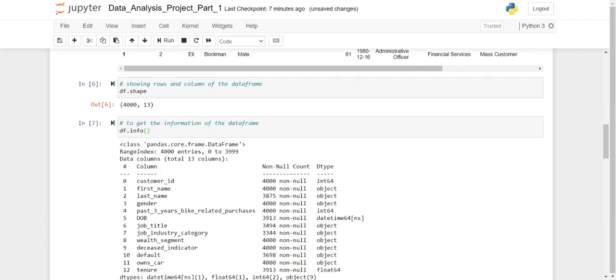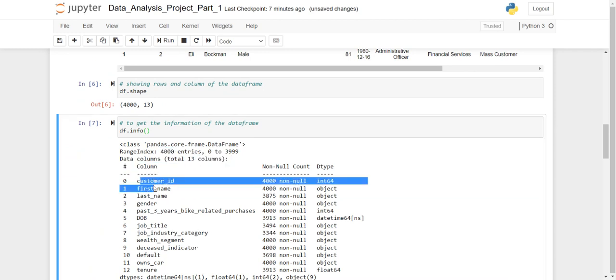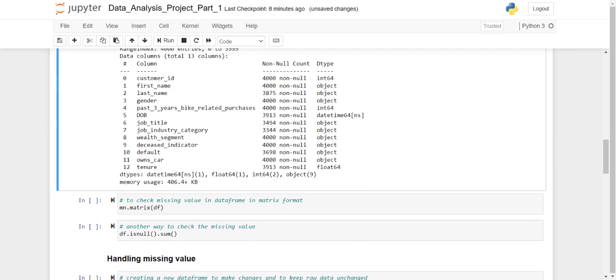It shows me basic information about the data frame, like it has 4,000 rows and 13 columns. The column names are customer ID, first name, last name, and so on, how many values each column has, and what data type the values inside each column are. As you can see, this column has 4,000 entries, but another column has 3,875 entries. That means there is some data missing in these columns.